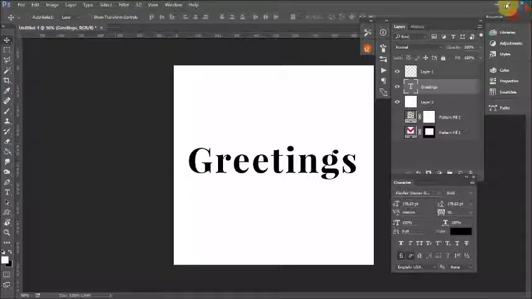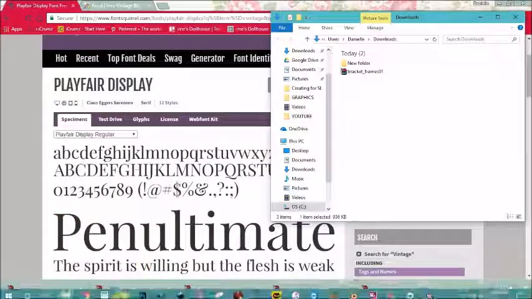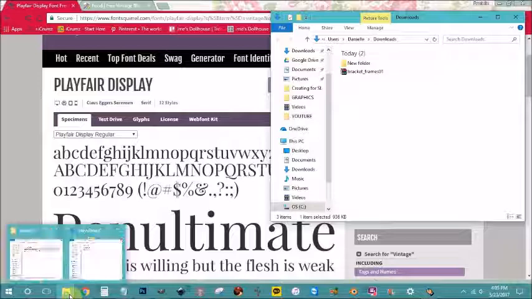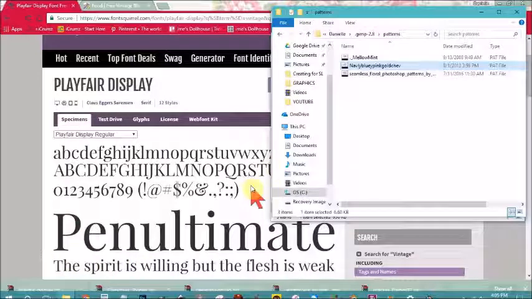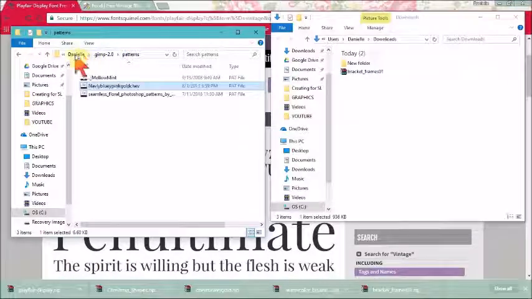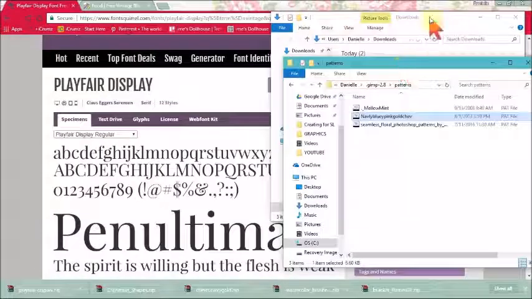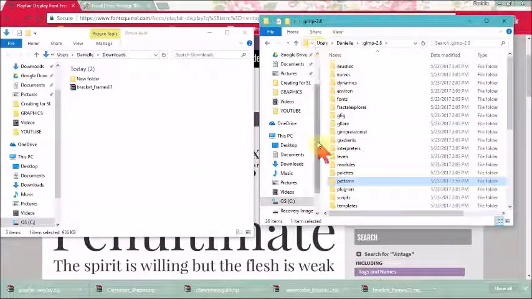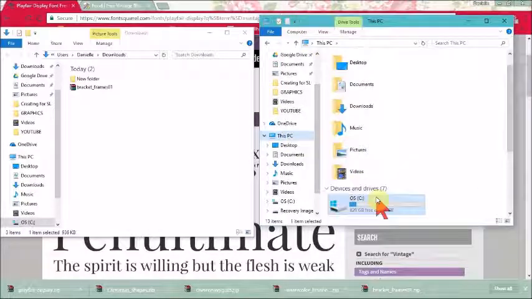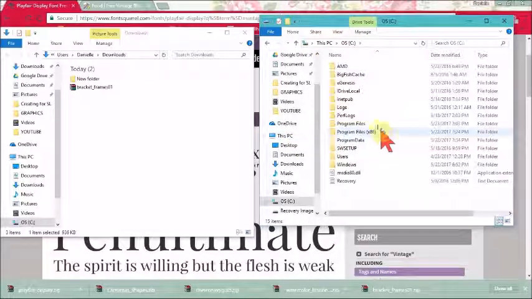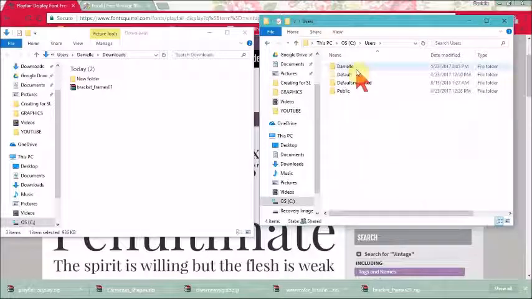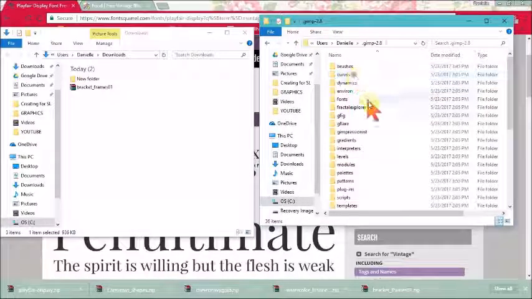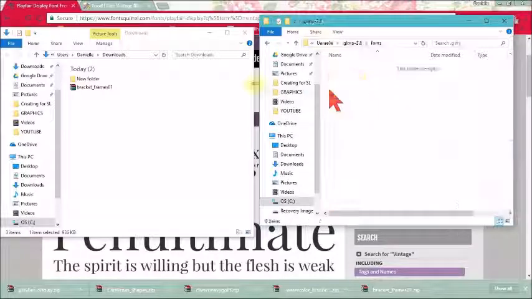And over in GIMP, it's going to be the same way. You're going to have where you have the fonts stored, or actually that's my GIMP folder. So I have your GIMP folder open, which was again PC, hard drive, C drive, users, your name, GIMP folder, and open fonts, which is right there.